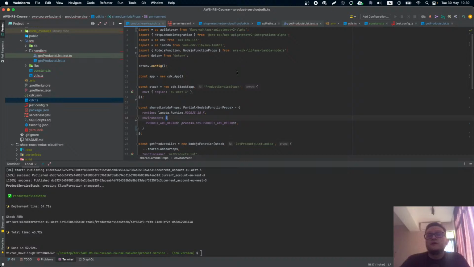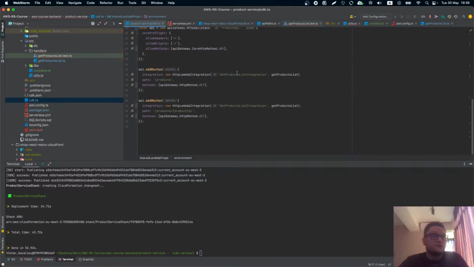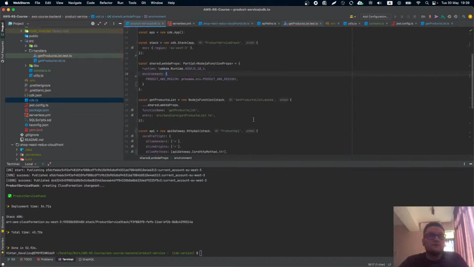Try to make everything from scratch. When you make everything from scratch, you will have just less code. And this code is not too big, I think. So we just created two lambdas with gateway and 50 strings. It's just not too much.